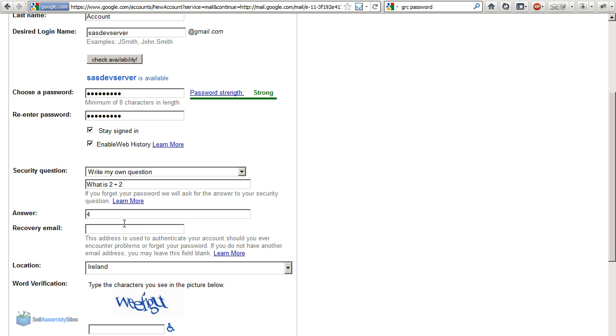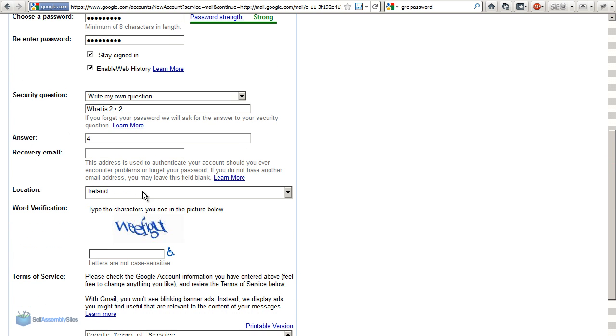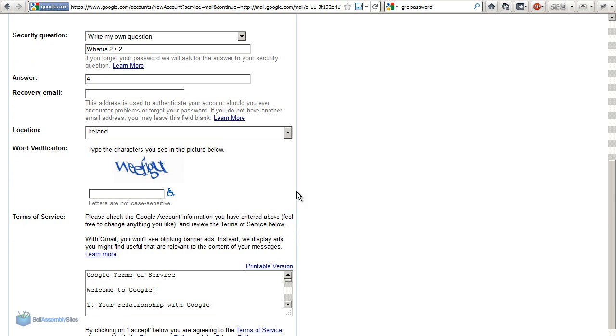you own. So what this is useful for is if you lose the password and you can't remember the security question, the answer for that, then you can use your recovery email to reset the password. I'm going to leave that blank here. It's auto detected that my location is Ireland, and then I've got word verification here.